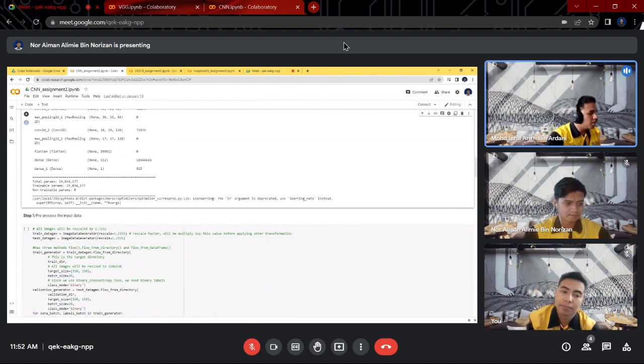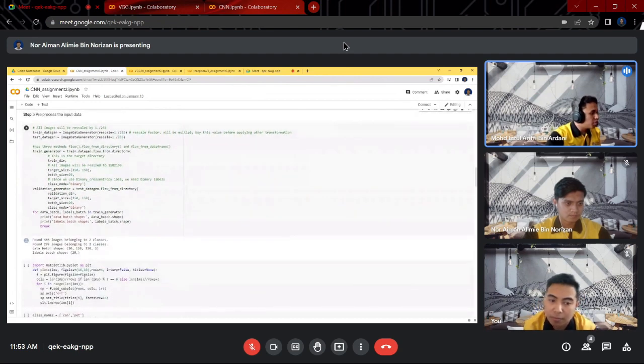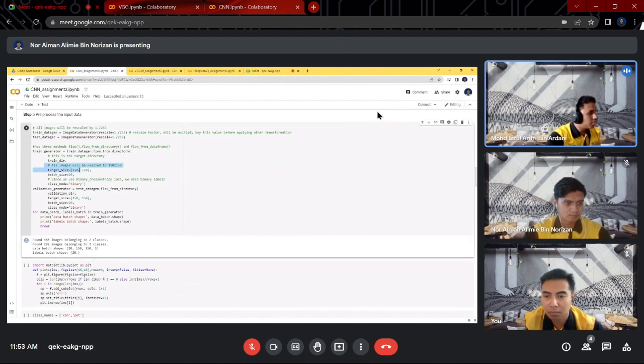For the next step, step number 5, which is to pre-process the input data. In the pre-process input data, we can classify the two models. For the first one, we classify the image and also the cane. In this classify, we target the size 150, and the same goes for the validation generator, 150 also.